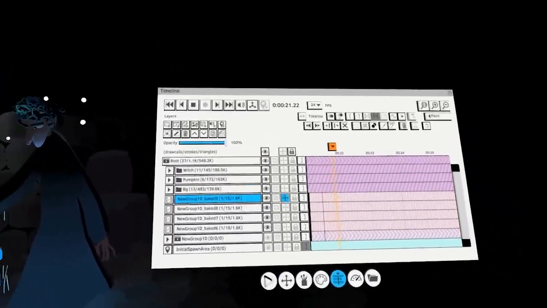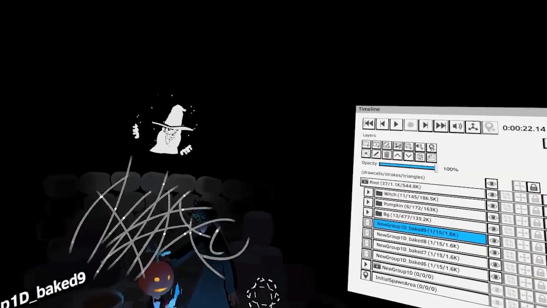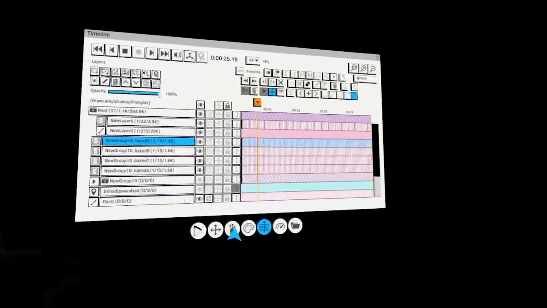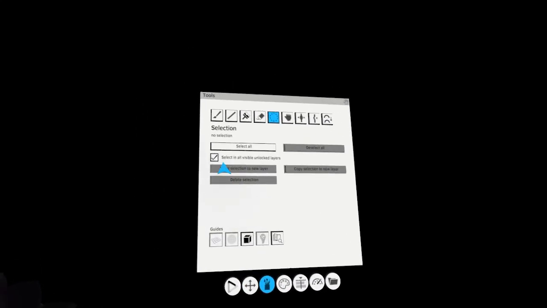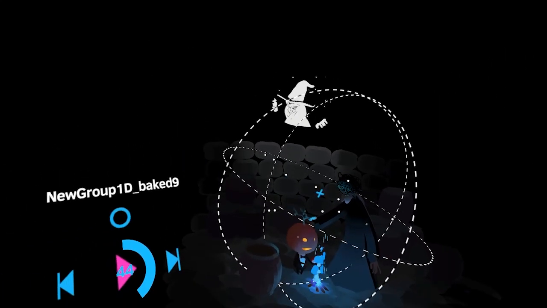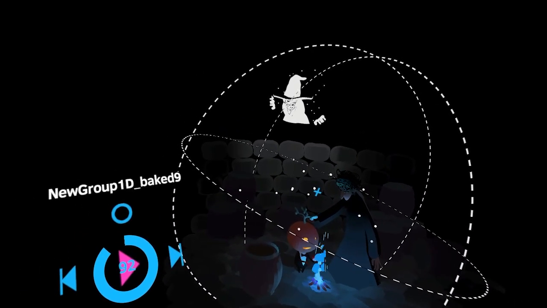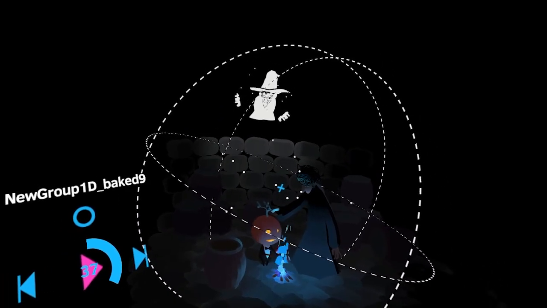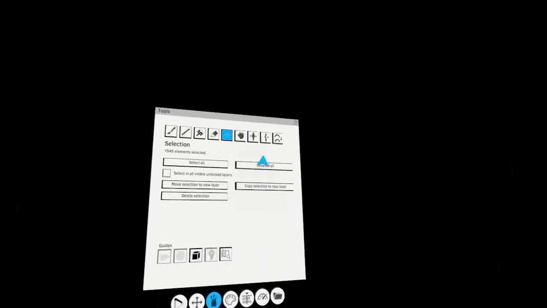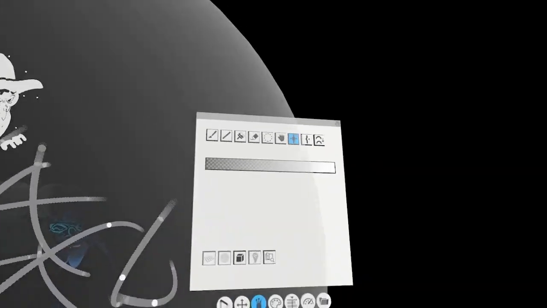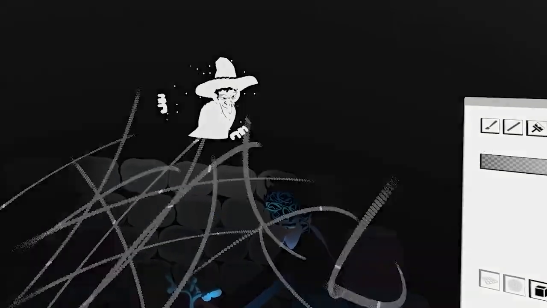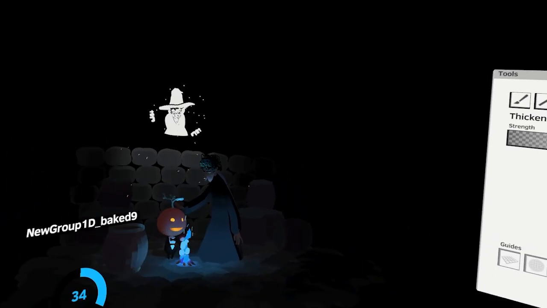And maybe I can select them all. Let me select them all. Oh no, I don't want to select everything, that would be bad. Not everything, just the particles. So over the whole time frame, do that, and then I make them tiny by using the thick and thin tool. Ooh. Oh, they turn into like sticks.